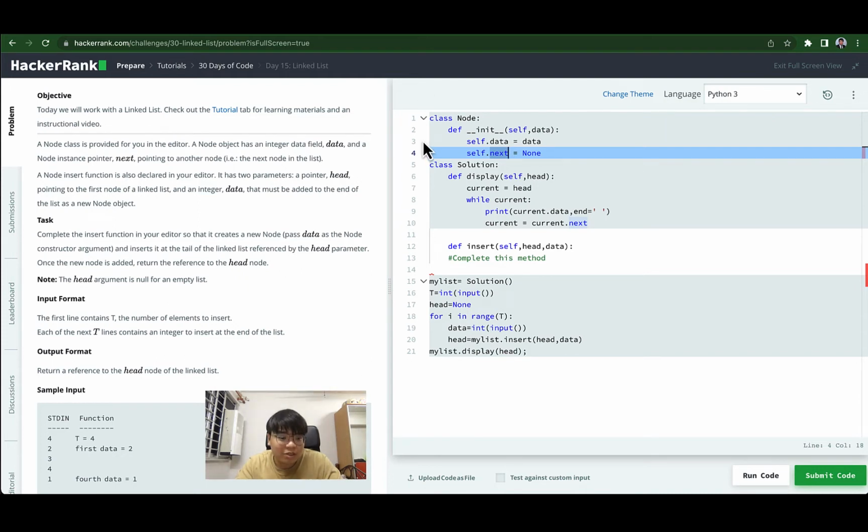So for this question, we are given an insert function on line 12. And our job is, given the head of a linked list, as well as an integer data, we're supposed to advance all the way to the end of the linked list and insert the data wrapped as a node object. And once done, return the reference to the head node.